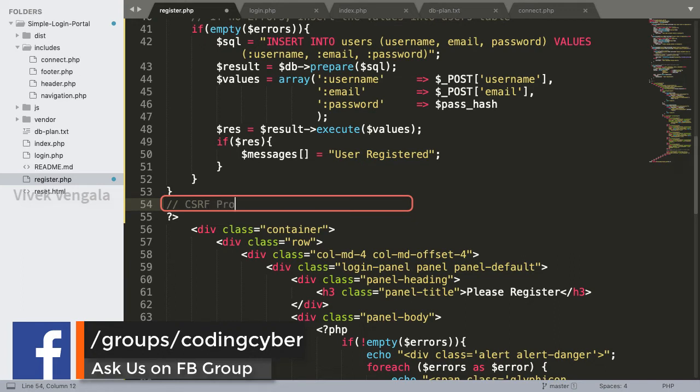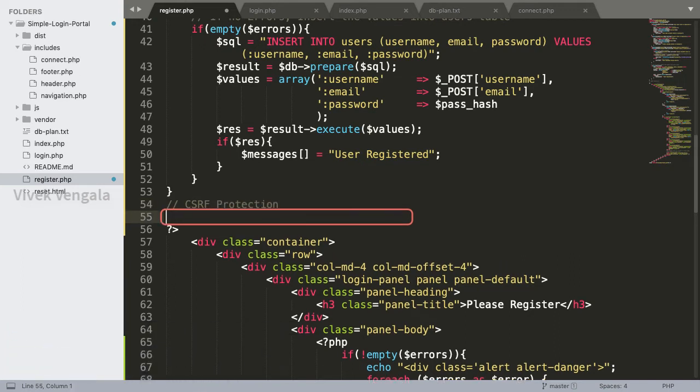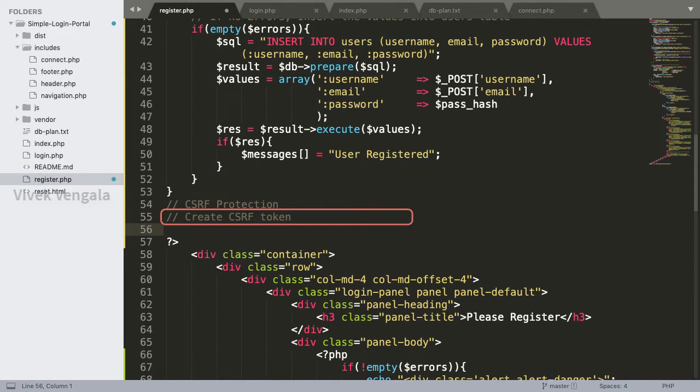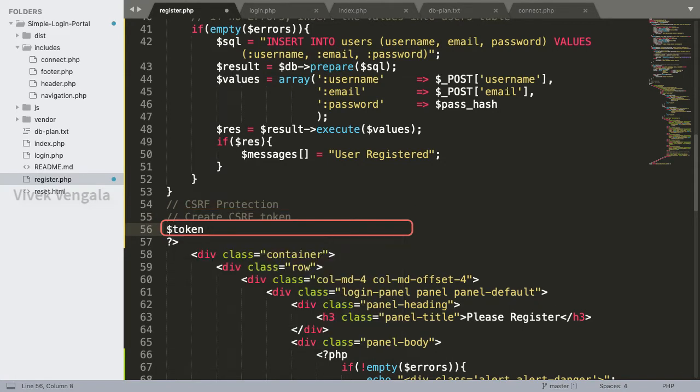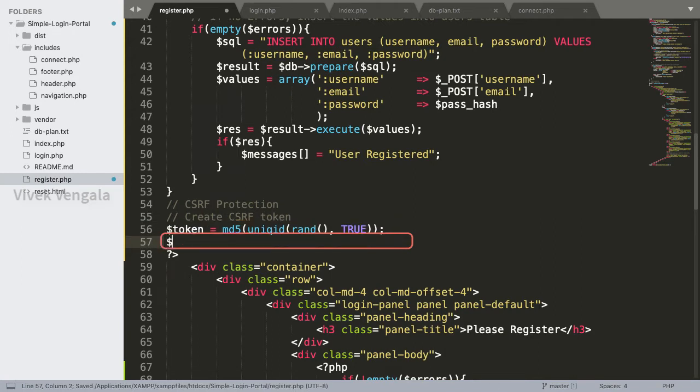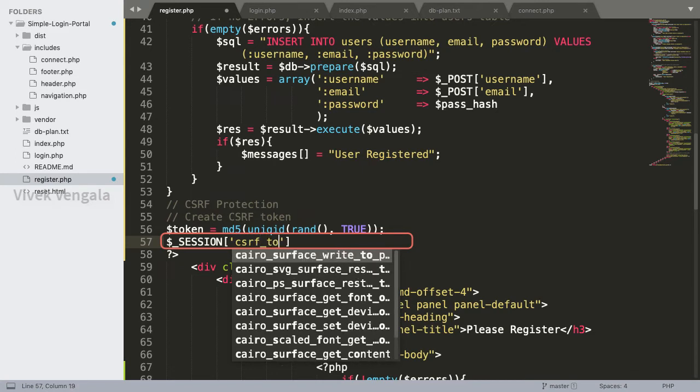Here I am going to work on CSRF token protection. There are 3 steps. One is creating the CSRF token, the next one is adding the CSRF token to the form, and checking or validating the CSRF token. Here I am creating a token variable with the MD5 and unique ID function, generating a random number. It will generate a random string, a random hash, and I am going to store this in session with the name of CSRF token. Session CSRF underscore token.